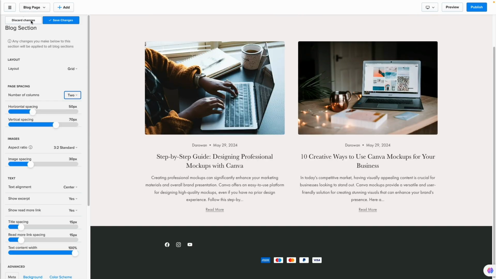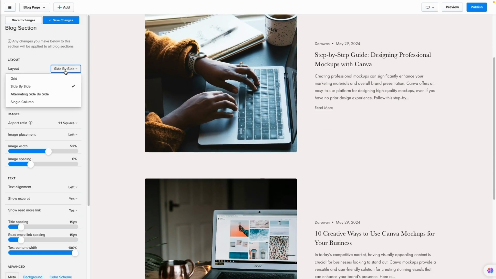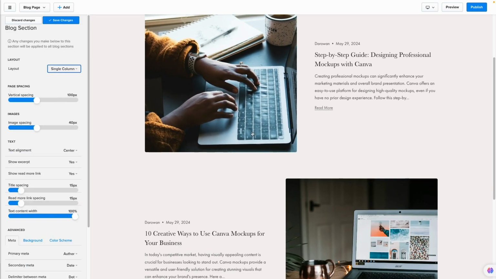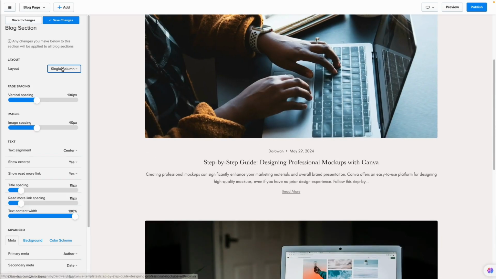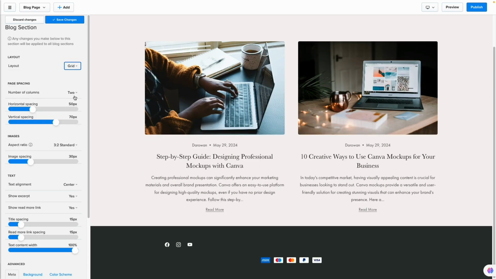Let's take a look at other layouts. We have alternating side by side. Side by side would be on the same side, and alternating side by side would be on opposite sides, and single column. And this is what a single column looks like. So you can pick whatever style works for you. I'm going to choose the grid option, and I'm going to leave it as 2 columns.